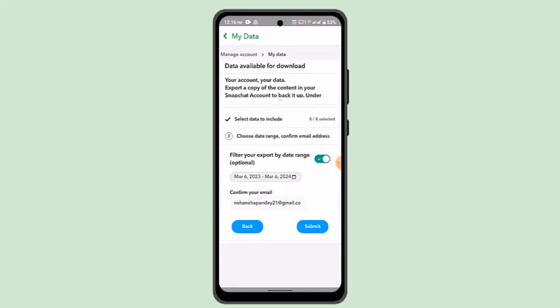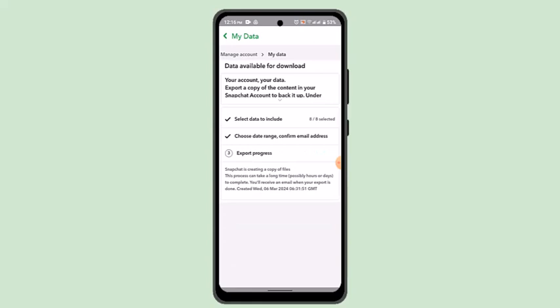Now you'll be able to see this sort of confirmation. You have to submit a request, so click on the Submit button and it's going to create a copy of your file. This process can take a long time. You have to wait until you get notified. So that's how you can recover your deleted Snapchat memories, messages, stories, and pictures.